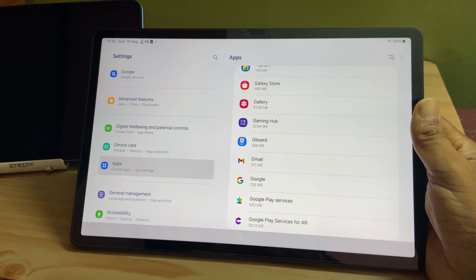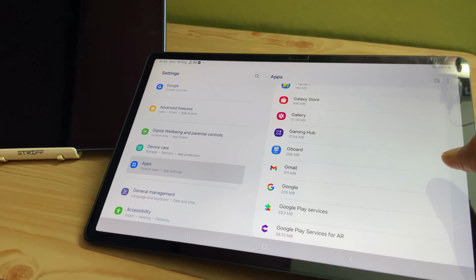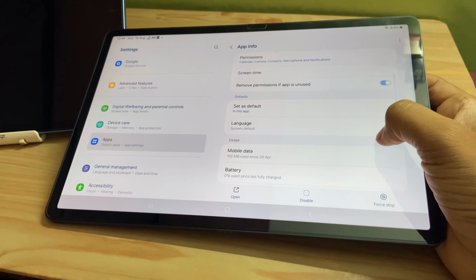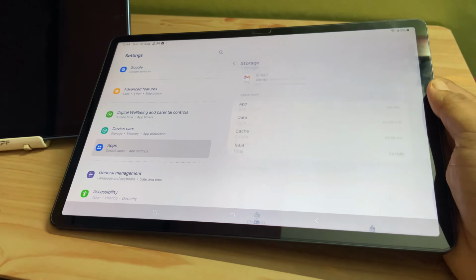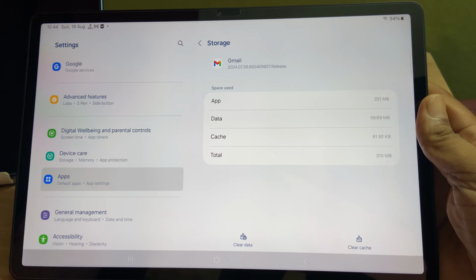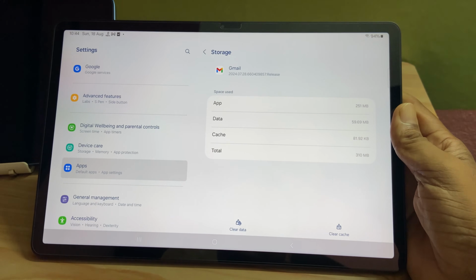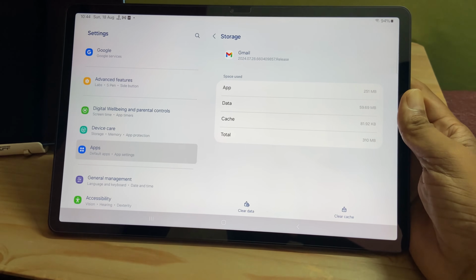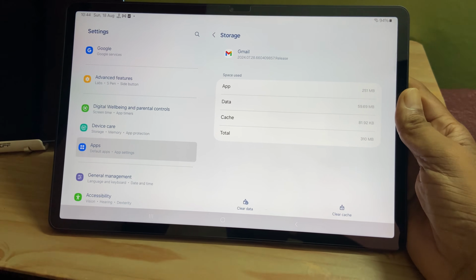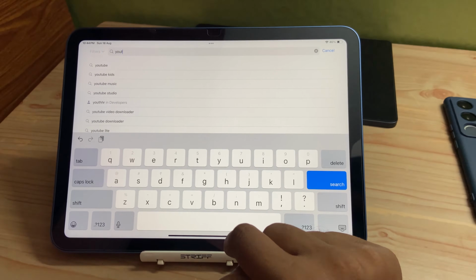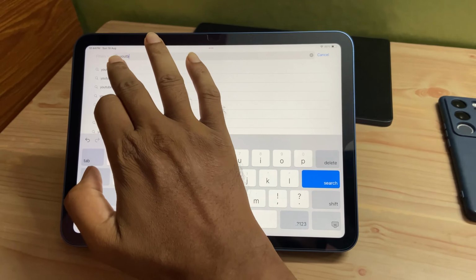But I have compared it with the Tab S9 FE Plus and you can see here that only over 300 MB is there: for the app it is 251 MB and data is about 60 MB. So overall a total of 310 MB is there for Gmail.